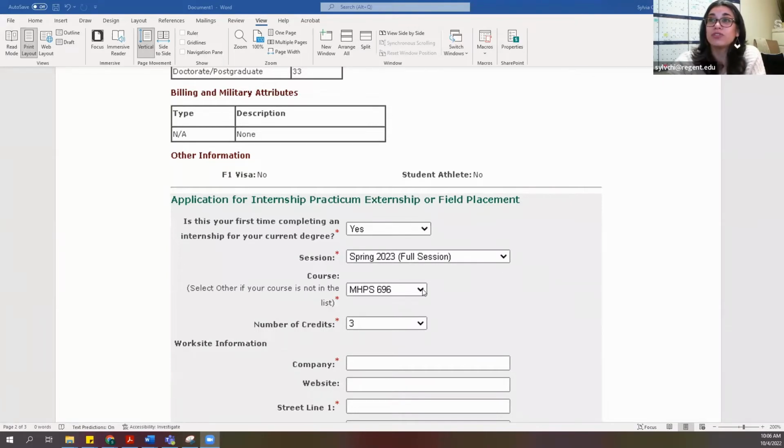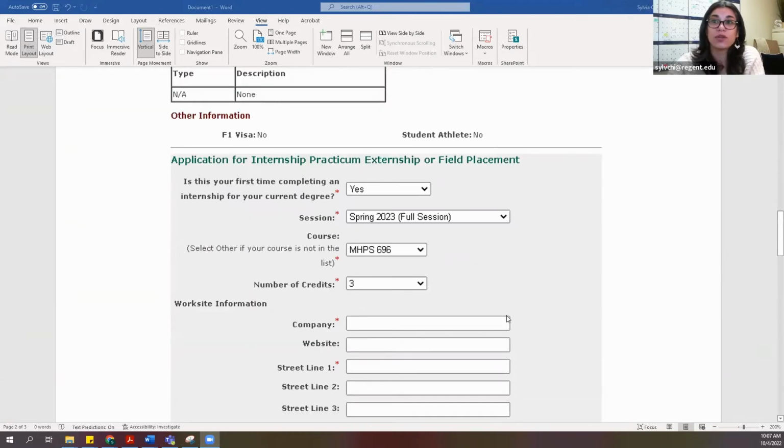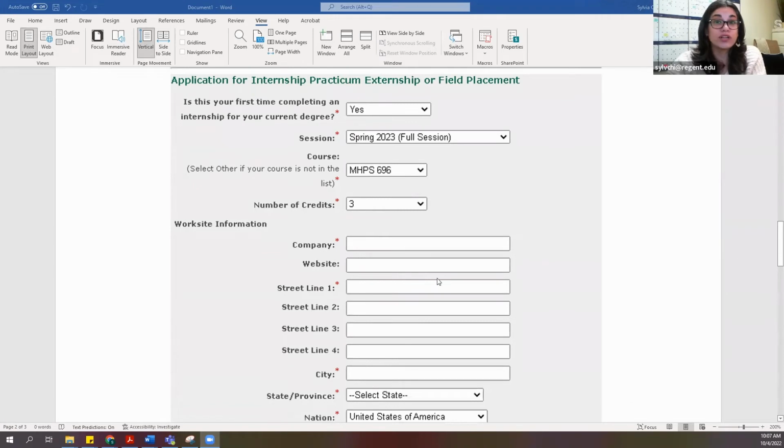Okay, so the course you're going to choose from the drop down is your course. It's either HSC 596, PAC 596. For this example, it's a doctoral student, so we're choosing MHPS 696. The number of credits is 3. Now we get into the worksite information.